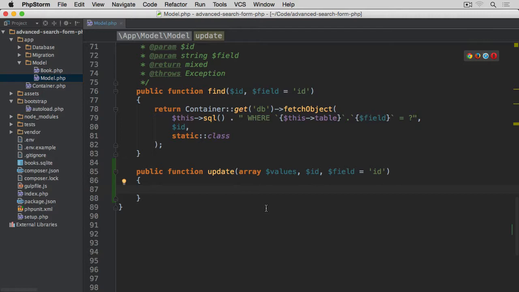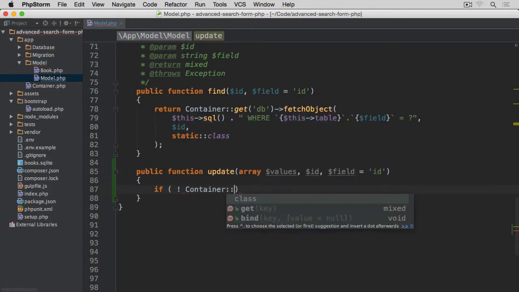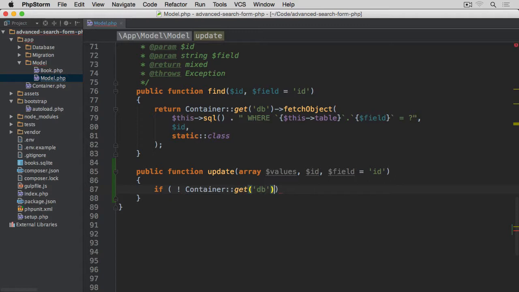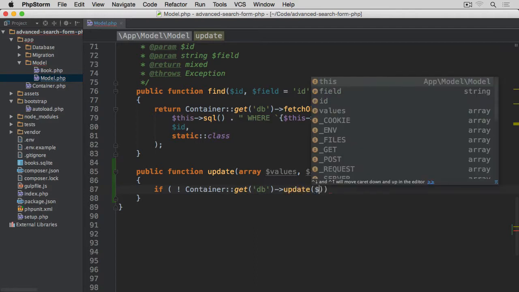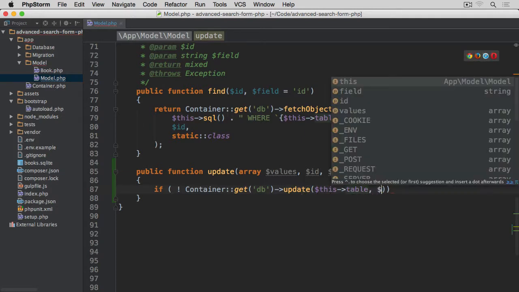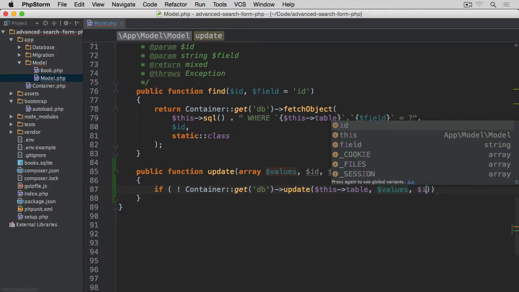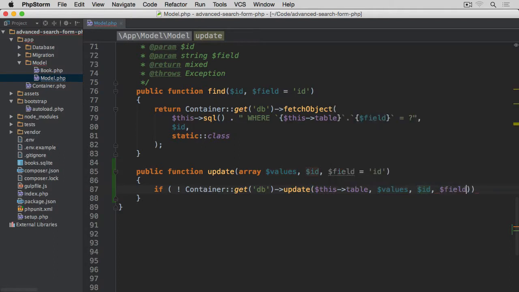Okay, so the first thing I'm going to do is again check if, and then exclamation mark, and from the container we are going to pull our database, so get db database instance, and on this instance we are going to call the update method. The first argument is going to be the name of the table, whatever value we're going to associate with our table property. Then we are going to pass values, which is going to be an associative array of fields and values. And then we are going to have ID and the field name.